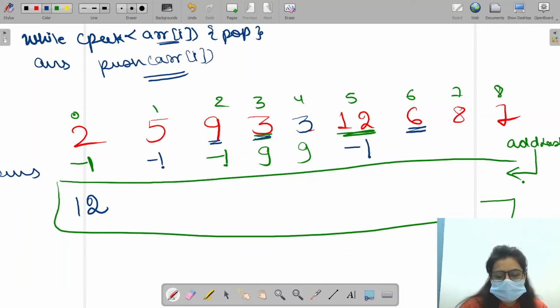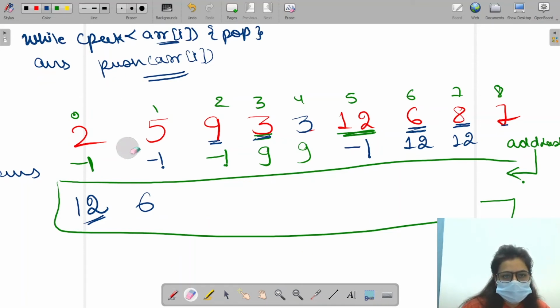Then for 6, it will check with the peak value, which is 12. So 12 will be the answer. 8 will check with the peak value, which is 12. 12 will be the answer. 7 and 8 will be pushed. No. First 6 was pushed, but 8 will check with the 6, but it is smaller. So now 8 will be pushed. Now 7 will check with 8. If it is greater, then 8 will come in the answer.